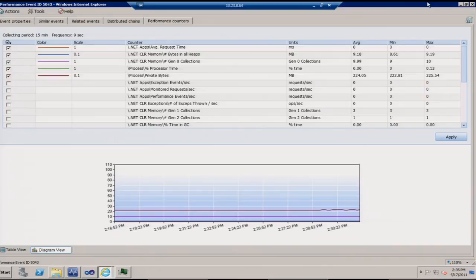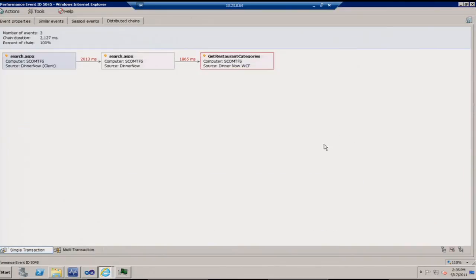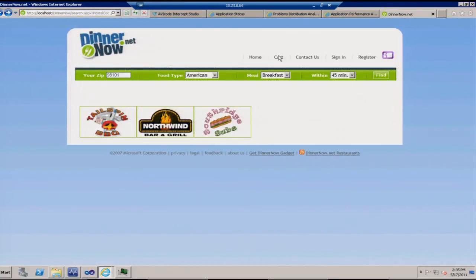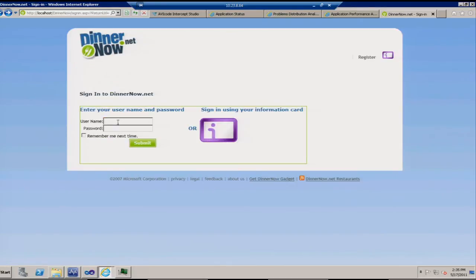Now, let me show you how, from the ops standpoint, people would use it. Here's my demo again. Let me go back to my demo. DinnerNow. And I'll try to click cart. And let me log in.